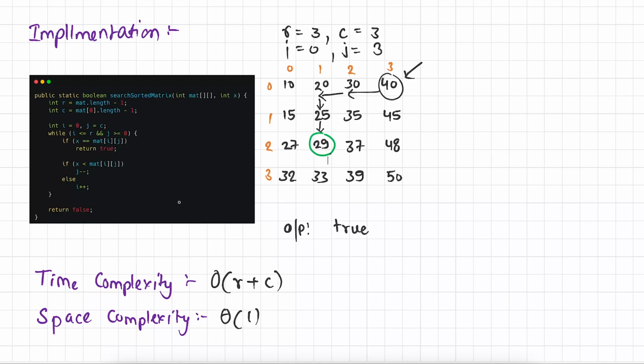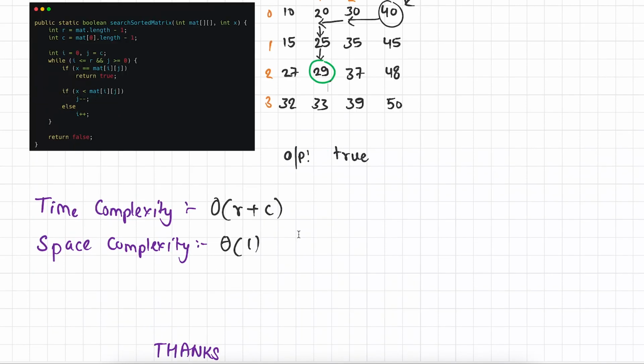As we are not using any extra space, the space complexity remains theta of 1, constant space. So overall, our efficient approach took big O of r plus c time and theta of 1 constant space to solve this problem. So guys, I hope you understood this approach really well, and now you know how to find any number in a sorted matrix, the matrix in which rows and columns are sorted in ascending order. So on this note, let's end this video.